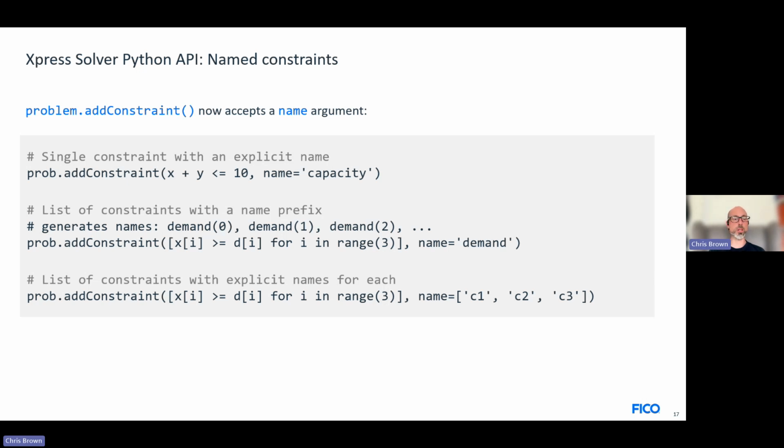So in Xpress 9.9, the problem.addConstraint function now has a name argument. As you can see in the first example, that allows you to specify a name when adding just one constraint. But also if you're adding multiple constraints, you can specify a name prefix. This is very similar to what we have when you're adding variables, and a suffix will be automatically generated for those constraints.